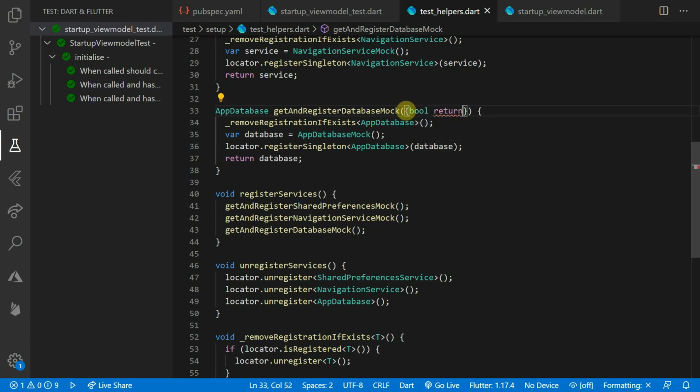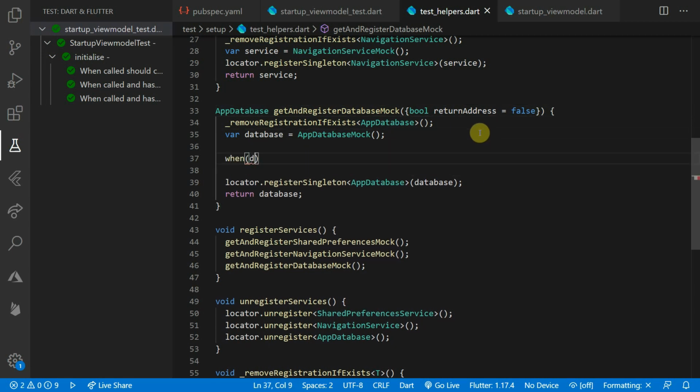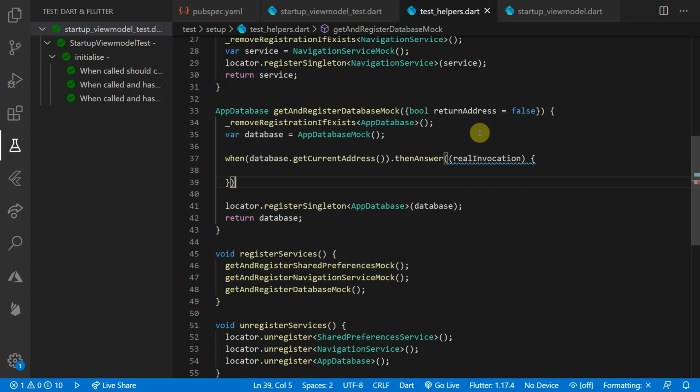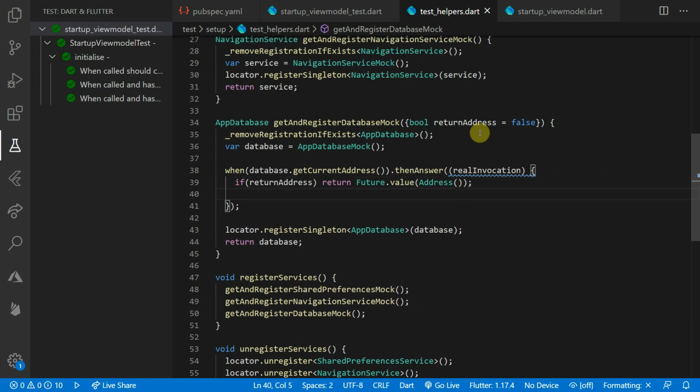Because we are not checking any address values, we can simply create an optional boolean called return address, which will determine if we return an address object or if we return null for the function call instead. We'll give it a default value of false. We'll do the same when function call, and inside of the when we will pass get current address as the function to call. Then we'll use the .then answer function instead of the then return, which is what you use for future.